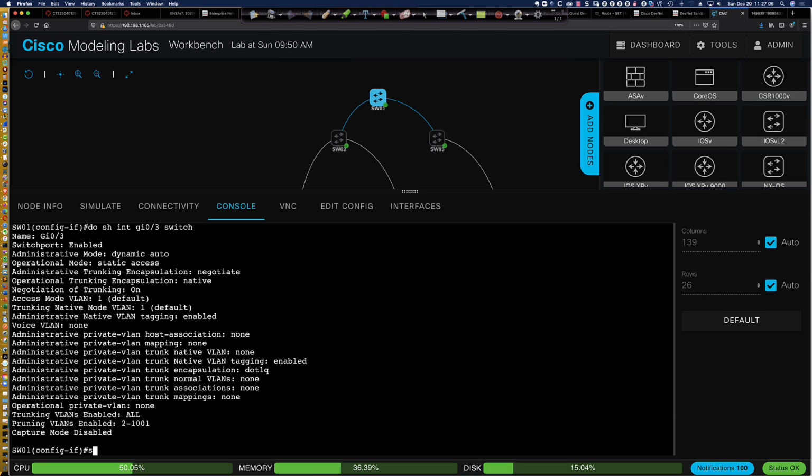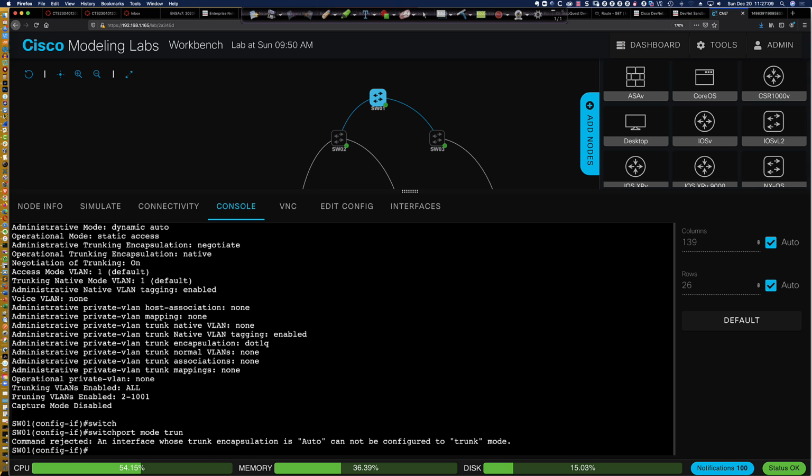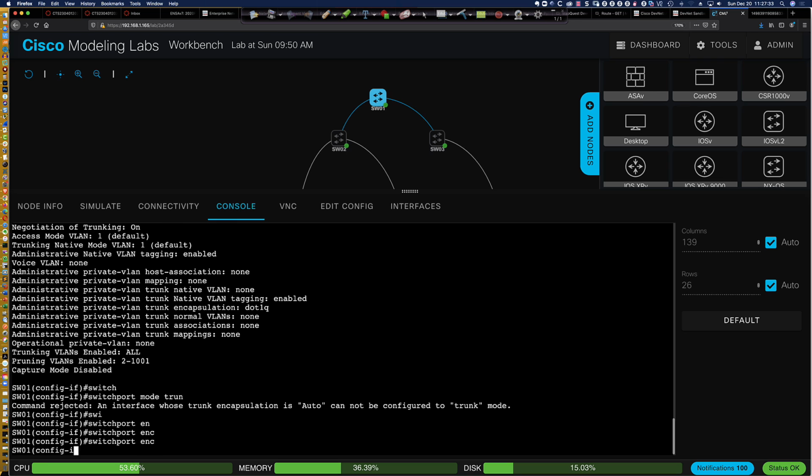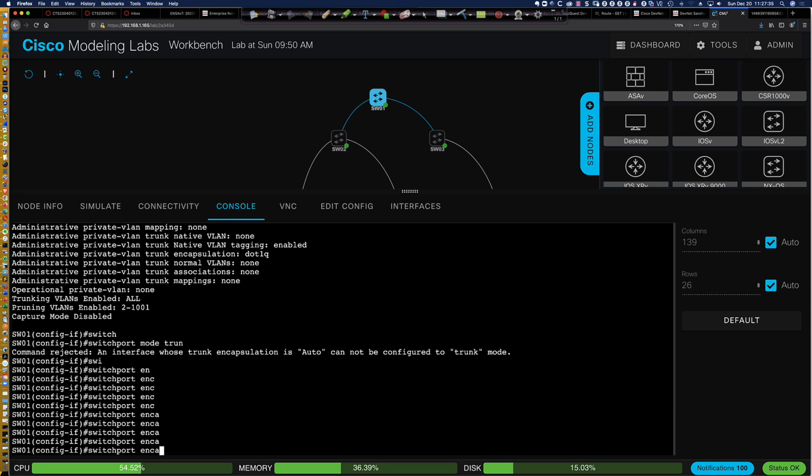Now, if I'm on this port and I were to say switchport mode trunk, you can see that an interface whose trunk encapsulation is auto cannot be configured to trunk mode. What that's saying is that the mode of this interface is right now dynamic auto, so I simply can't say switchport mode trunk. But what if I say switchport trunk encapsulation? You'll notice there is no command here to change the encapsulation. I can't even change the encapsulation from .1Q because that is the only mode supported on newer Cisco switches.